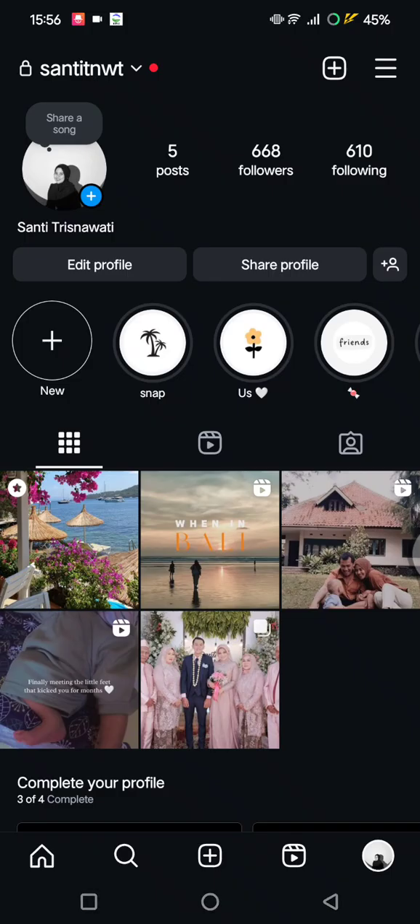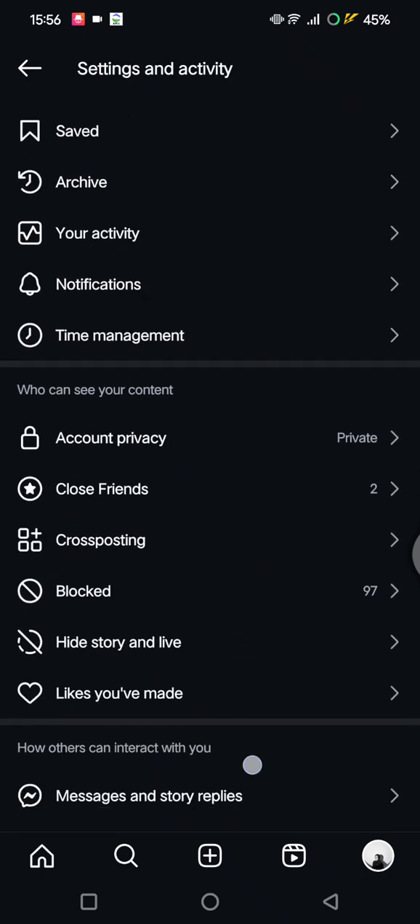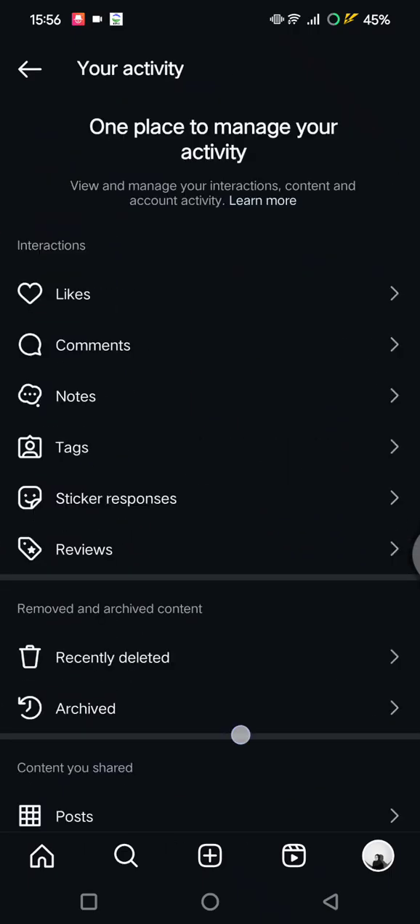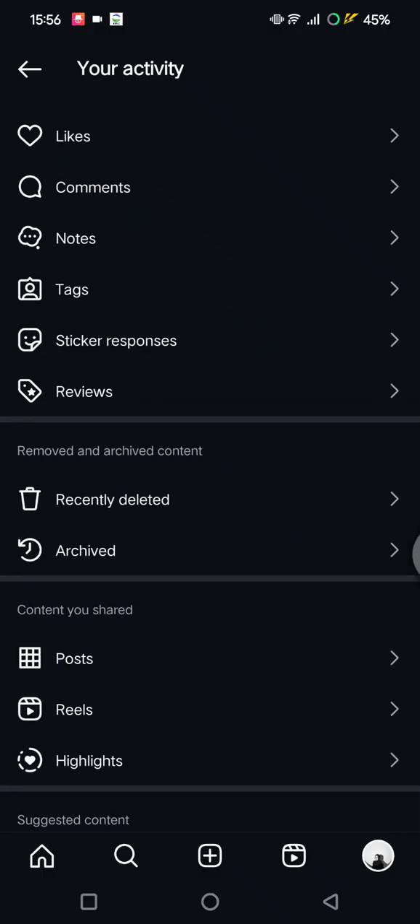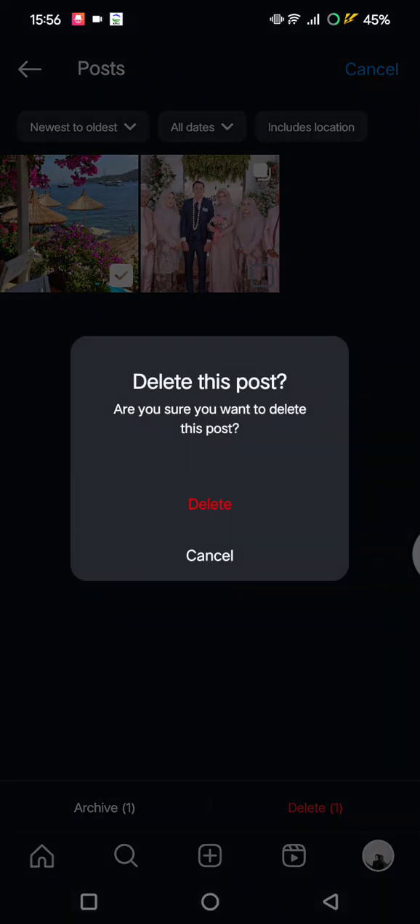The second method is that you can click on the three lines icon at the top right corner. Then you can scroll down until you find this one, your activity. Then scroll down and you'll see the content you shared section, and here you'll see posts. You can click on the post options and you can see your Instagram posts in here. So what you need to do is just select the one that you want to delete. You can long press on it, tap on select at the top, and just choose the content, and here you can just tap on delete.